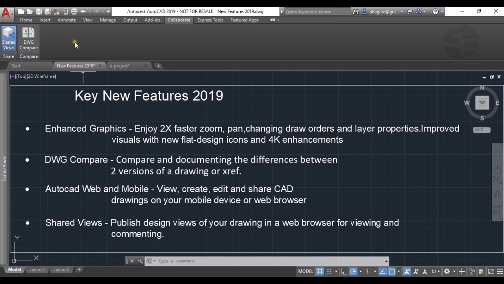The next key new feature is Dwg Compare. The main idea of Dwg Compare is basically overlaying one drawing over another to identify the changes or the revisions done in the drawing, presenting them well and also documenting them for better records. It is a flagship new feature of AutoCAD 2019 and it is extremely useful in the later stages of the project when revisions become quite frequent.